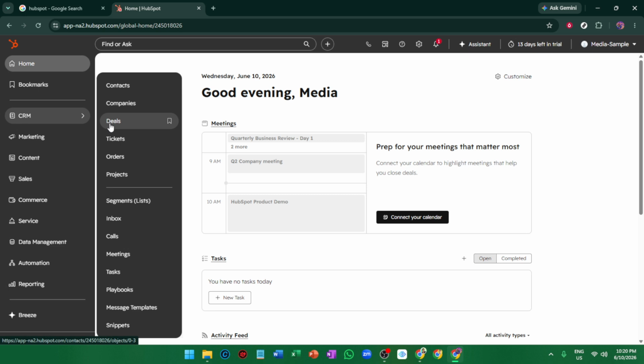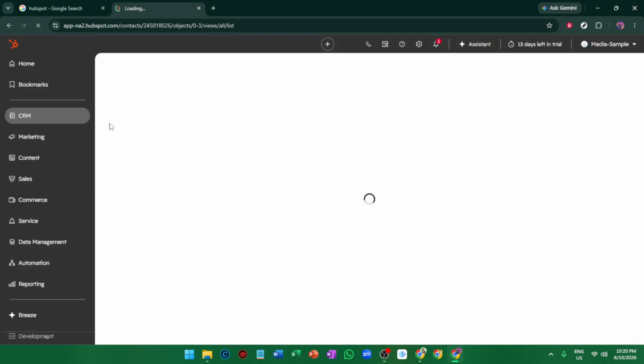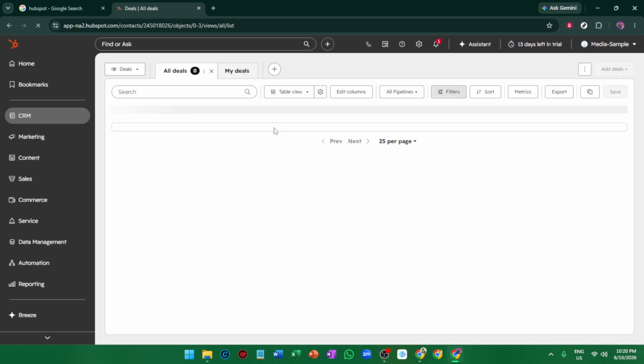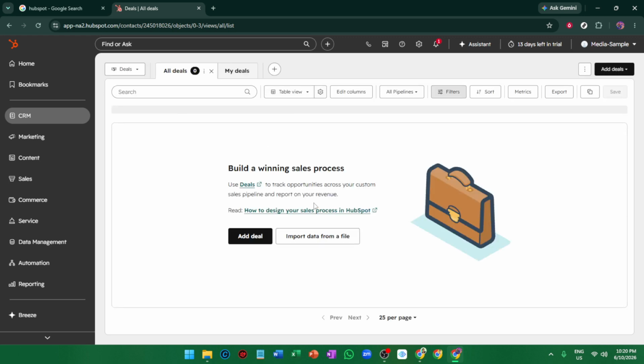This will take you to your Deals workspace, where you can view existing opportunities and track them through your sales process. If your team uses multiple pipelines or custom views, this area helps keep everything organized in one place. Once you're on the Deals page, click Add Deal. This opens a slide-out panel where you'll enter the information for the new deal.